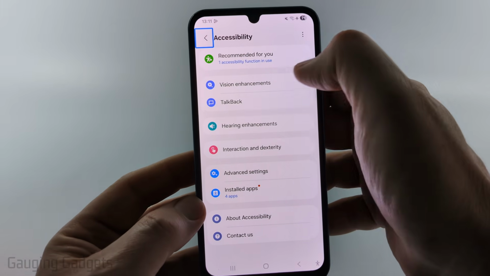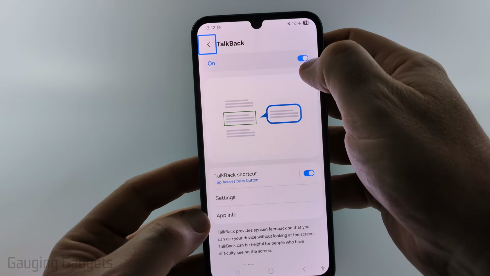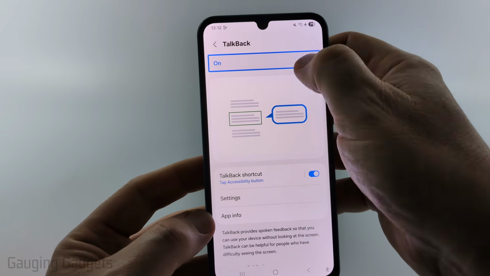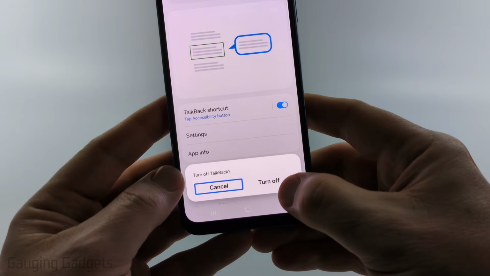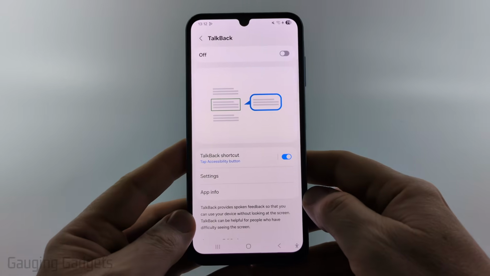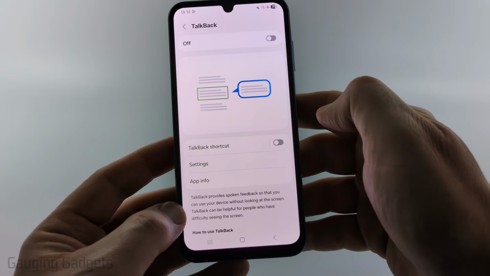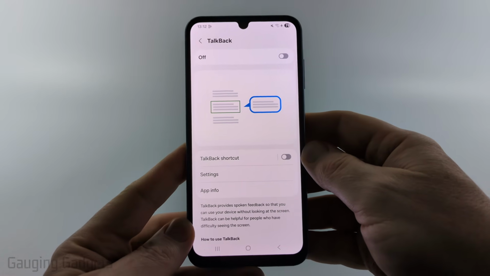And all we need to do is select TalkBack, double tap it, and then select on at the top, select that little slider right there, and then double tap it. And then confirm you want to turn off TalkBack at the bottom. So now we've turned it off. We can get rid of the shortcut if the shortcut's there by simply toggling off TalkBack shortcut. So that's how you turn off TalkBack on your Samsung phone.